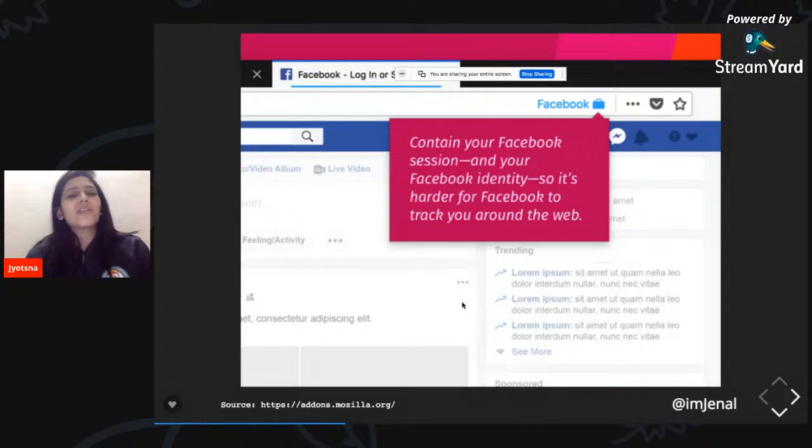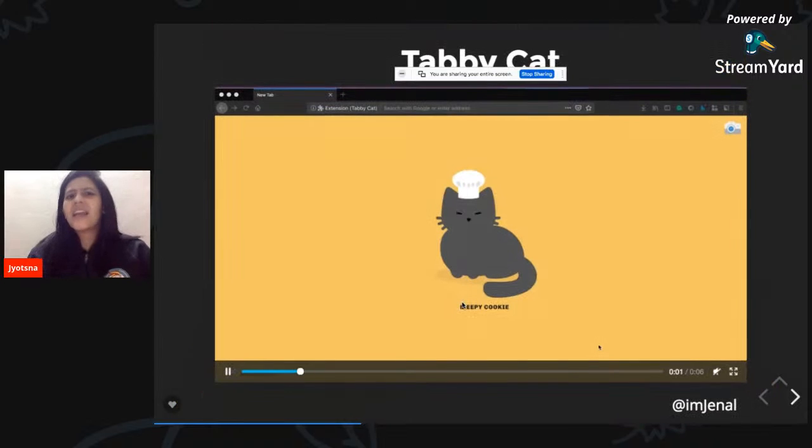So if you have installed Facebook Container, it will isolate your Facebook session from all the other stuff. What it means is that you won't see ads of Amazon if you're viewing Amazon simultaneously along with Facebook. You will just see normal ads, not related to your previous activities or previous browsing experience. It is very helpful, it is developed by Mozilla, and you can try using it. It's also free of cost.